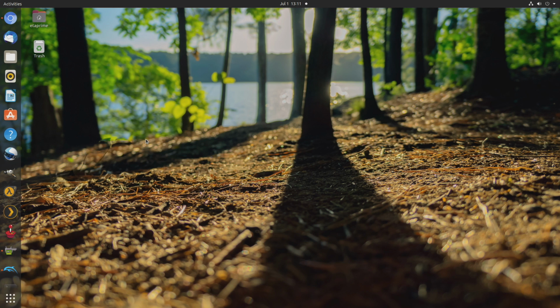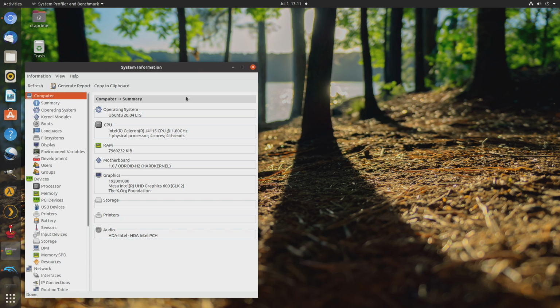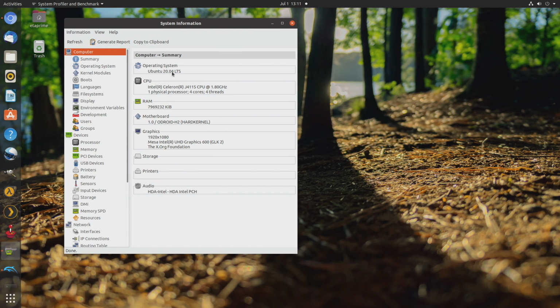So installation went over easy enough. It's just like installing to a laptop or a desktop. After all, we have an x86 CPU in this thing. I just wanted to give you a quick look here. We're on Ubuntu 20.04 LTS. We have that Celeron J4115, and we're sitting at 1920 by 1080, and I have the UHD 600 graphics. I'm fully updated here. I got all the latest drivers that we can use.